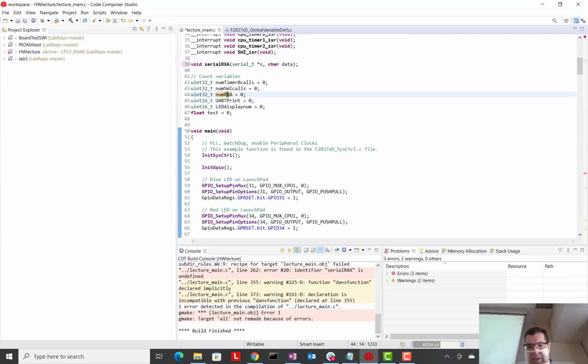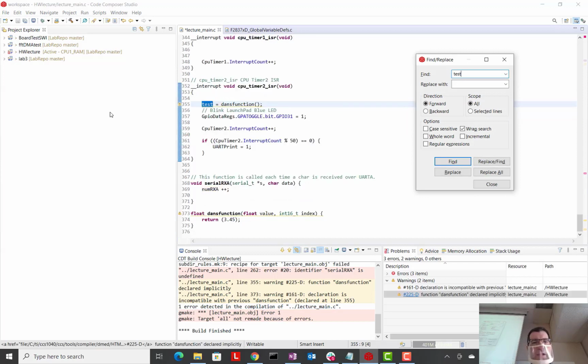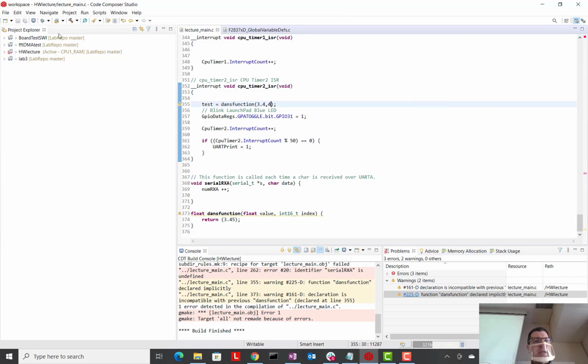Good. Yes, let's call Control F test. There we go, and we will pass it a float 3.1 and an integer 4. How about that? Control save. Now do it one more time. Close and build.